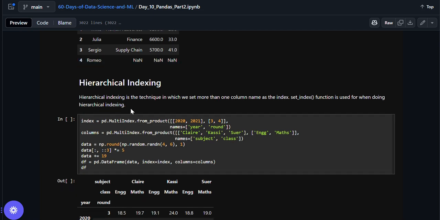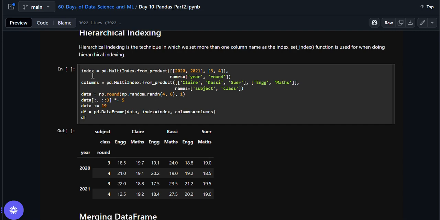Hierarchical indexing. This is a technique in which they set more than one column name as the index set. So the set_index function is used when doing hierarchical indexing. There's a pd.MultiIndex.from_product. So it's putting 2 years and assigning it 2 values for a year and round.